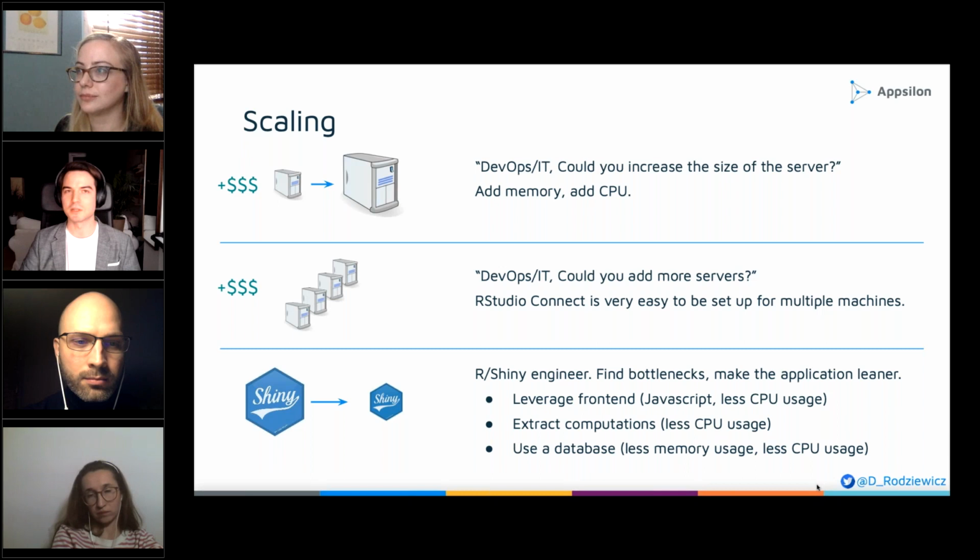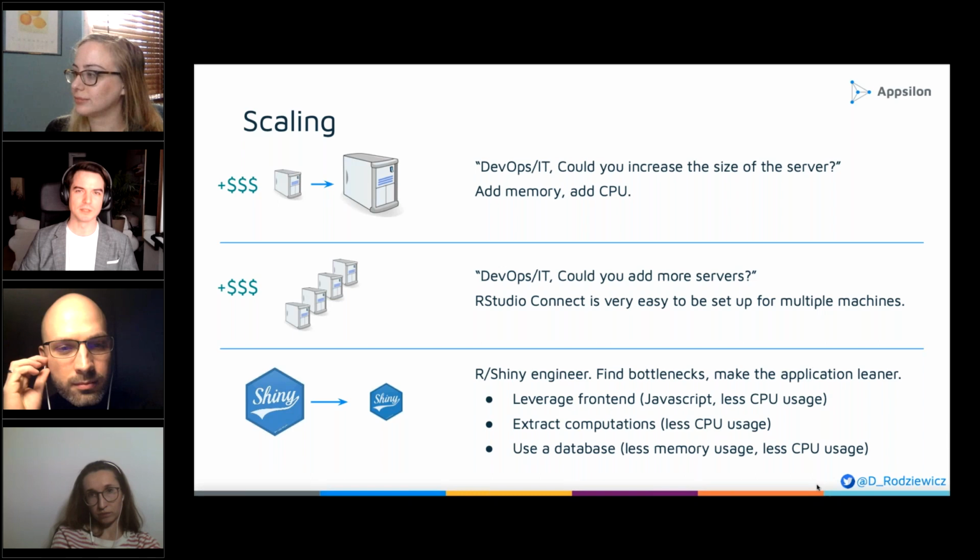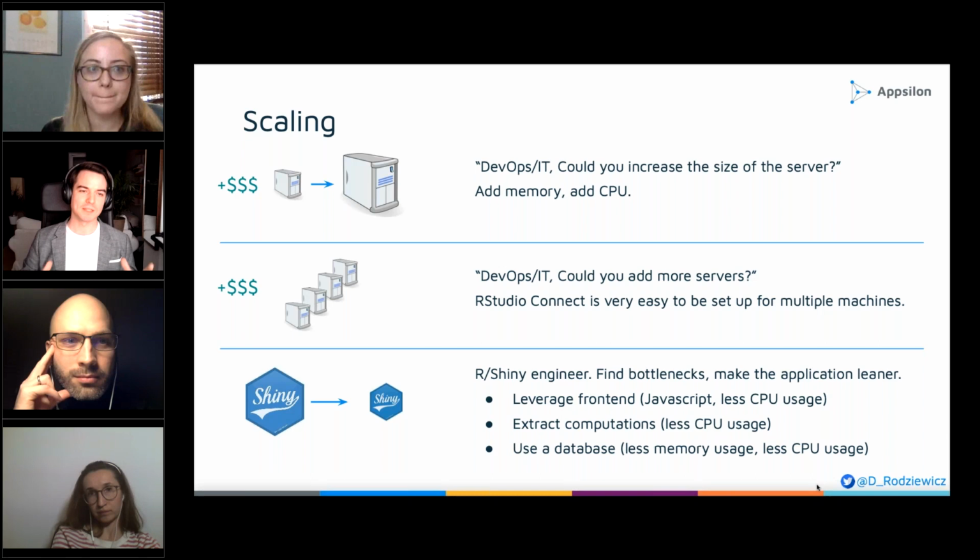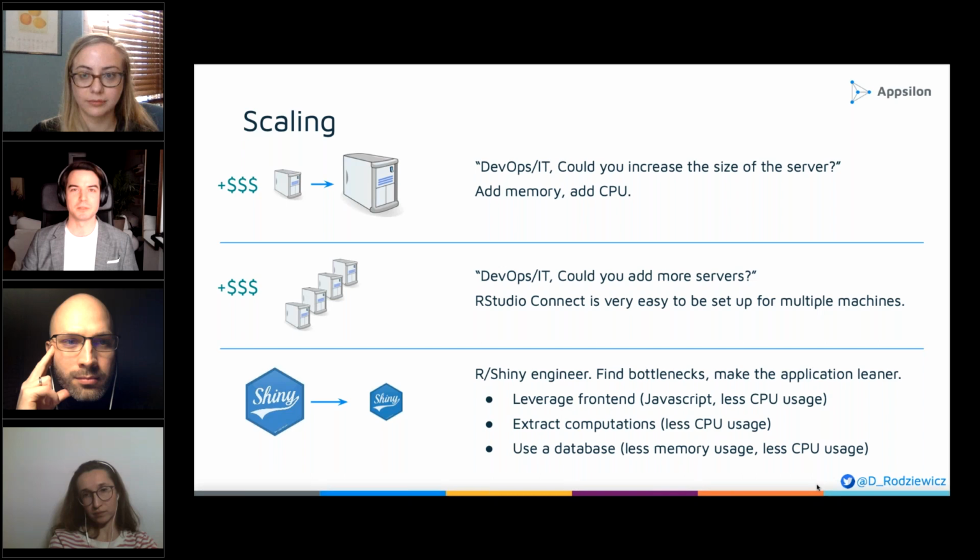The second step that you can do is talk to DevOps or IT and ask them to add more servers. This is as simple as just spinning up additional virtual machines if you are using cloud, or a little bit more complex if you have physical machines that you have to turn on and configure. But the good news is that RStudio Connect is super easy to configure. There are just simple steps that you need to go through, and suddenly all of your machines are going to run RStudio Connect. All of them are going to run your application. And the only thing it costs you is actually real money for the machines.